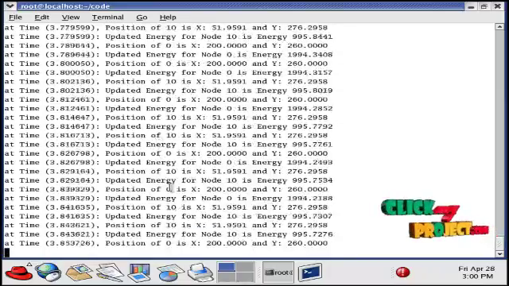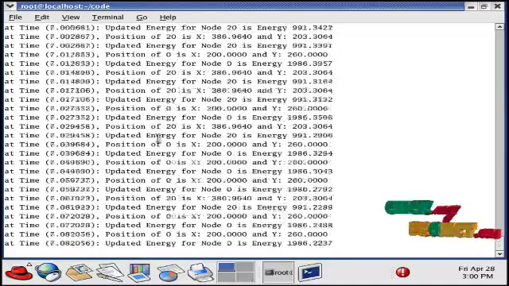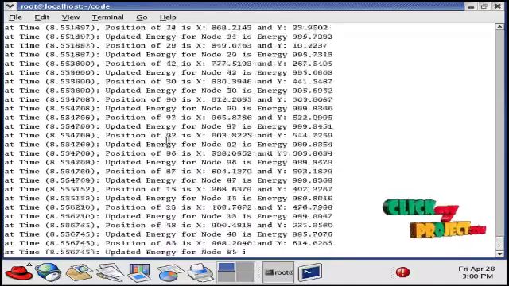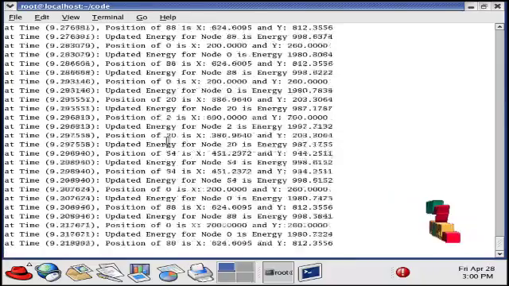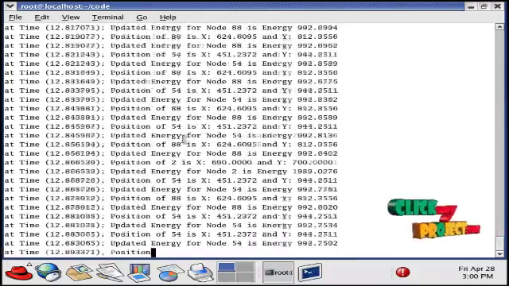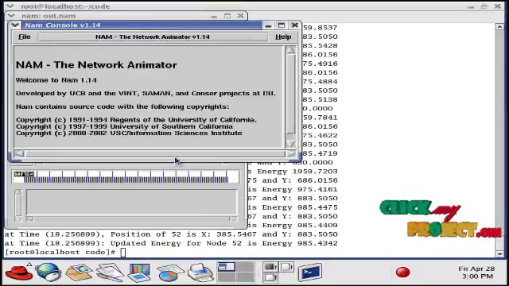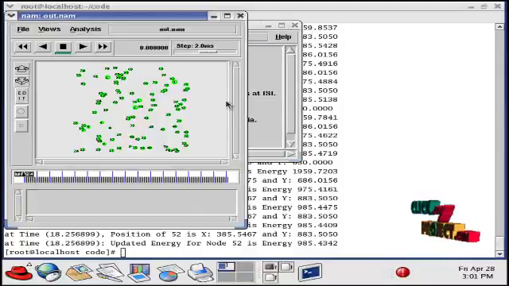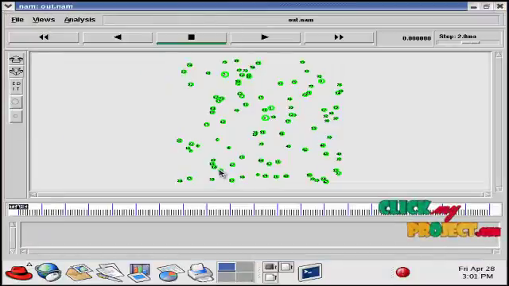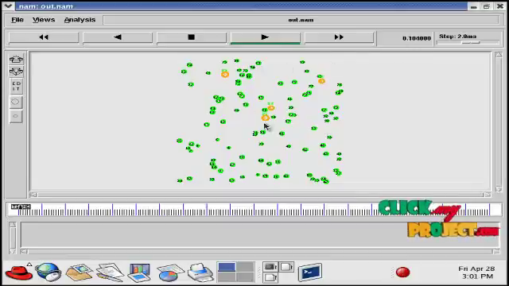Since it is a sensor network, we have to update its position and energy to find out which positions the nodes are in within the network. So it represents the online algorithm. This is the network animator window. Here only we see the output. These are all the nodes that are created in the transmission area. To run the simulation, click on the play button. So now the simulation is running.